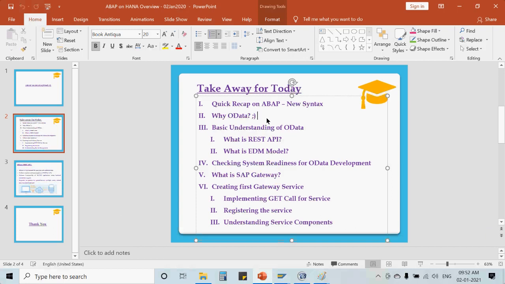First we discussed why OData, then what is a REST API and all that. The third thing we would be discussing is the EDM model. But let's park this topic for now, because it would be easier for you to understand the EDM model when I show it to you in the system. Next, we would be directly jumping onto the system and checking whether our system is actually ready for the OData development that we have been talking about for so long.